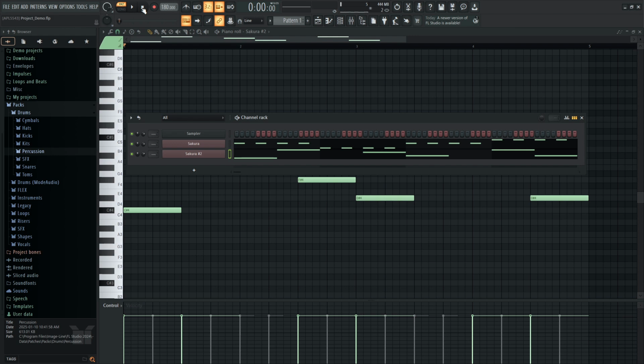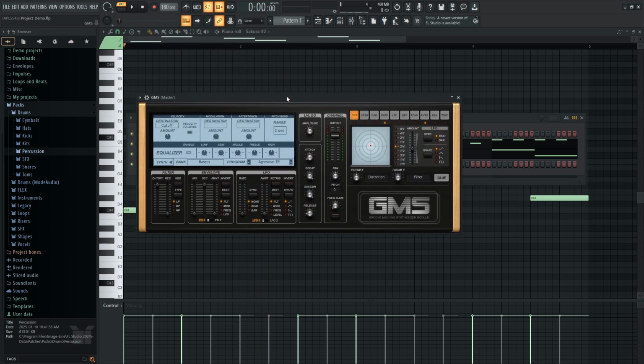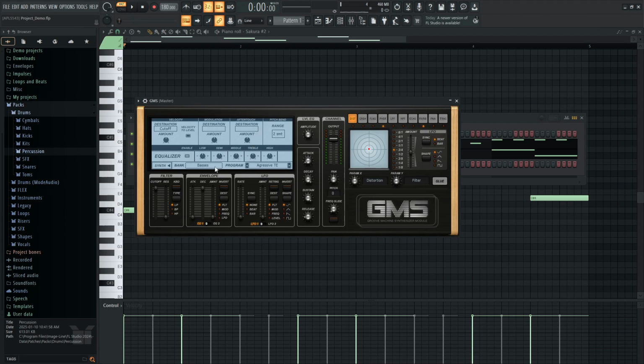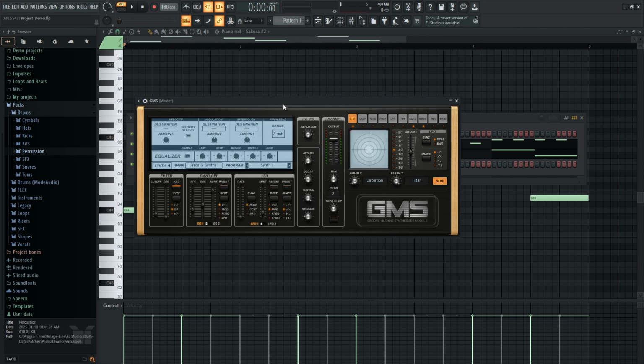Now I think I want to add a simple synth-based sound on top of it. So what I'm gonna do is go here and then choose GMS. It's another VST. And in here I will go to maybe lead synths over here, and there are a bunch of options that you can try and see which one you like best. So I'm going to choose synth 1 and see how that sounds.